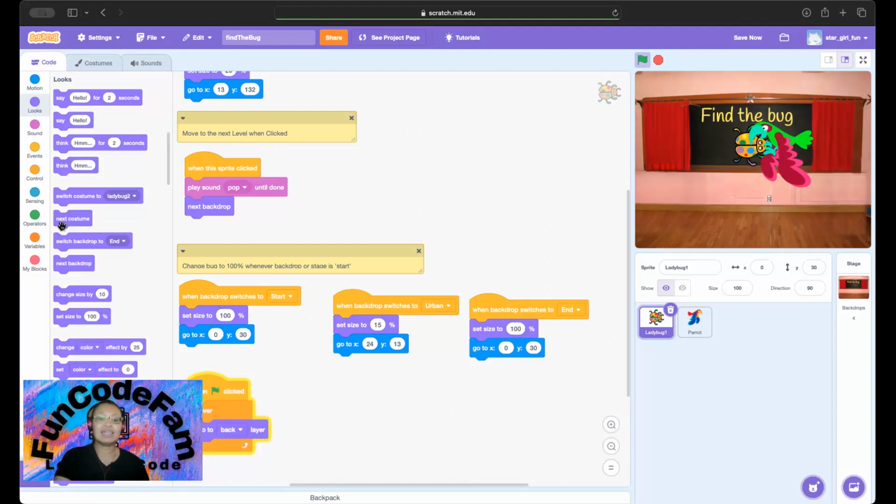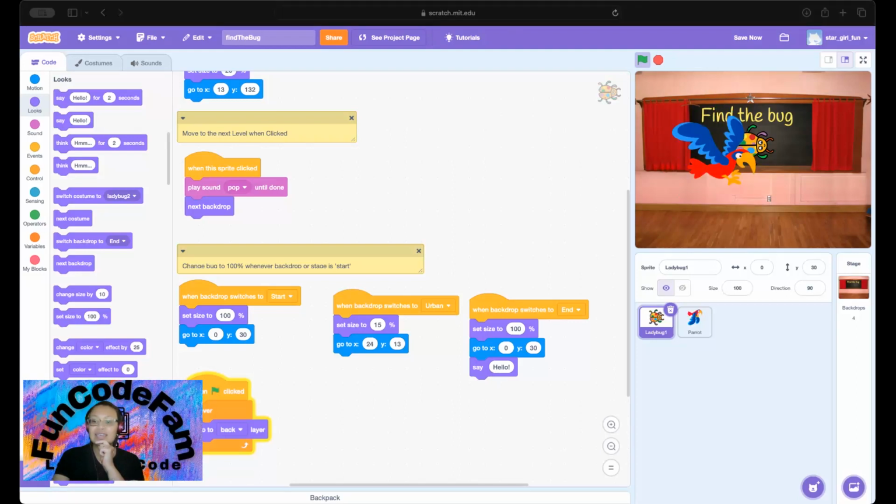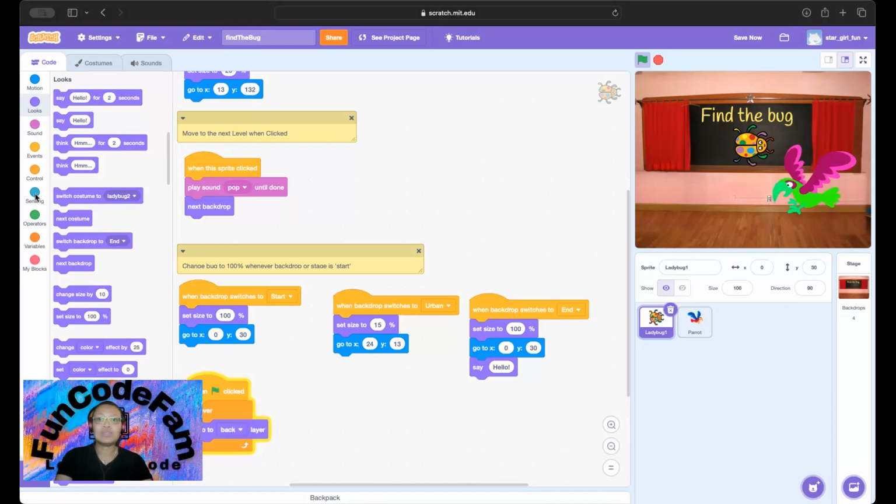So we're going to add a say block. We took the say block from the Looks category. We said hello right now. But we're going to change the say from the say hello, right? We're going to just say the timer. And we're going to get the timer from the sensing block. So go to the sensing block.